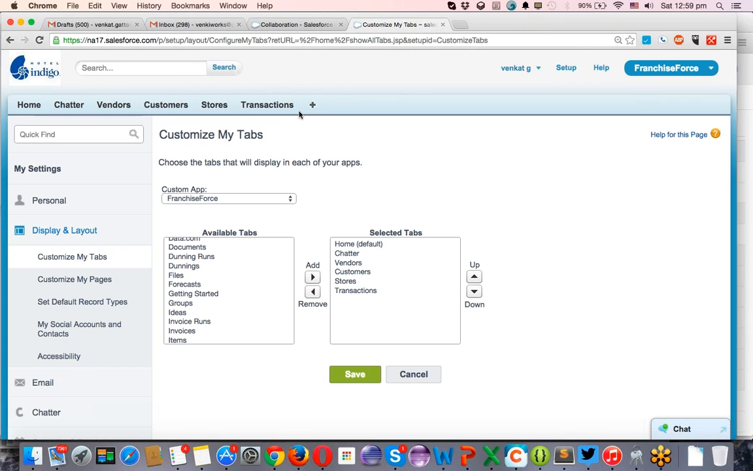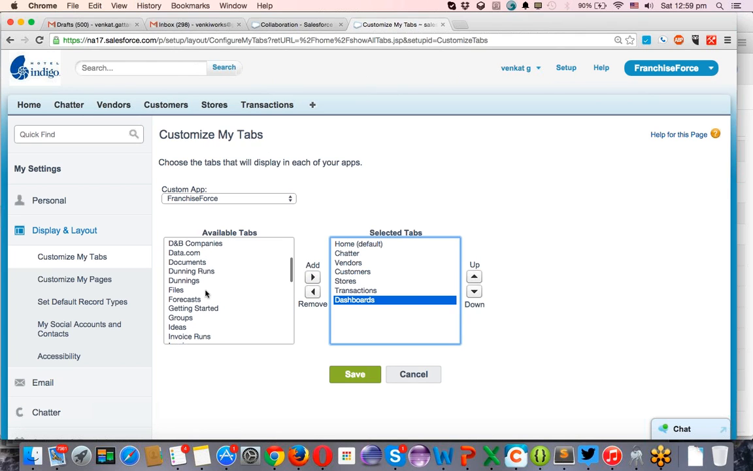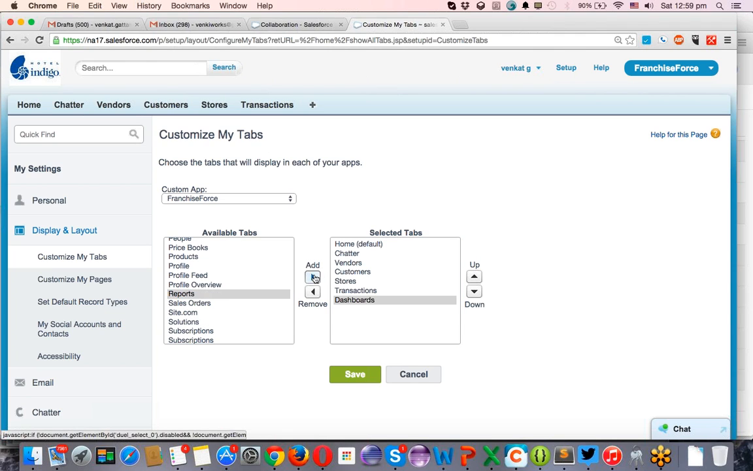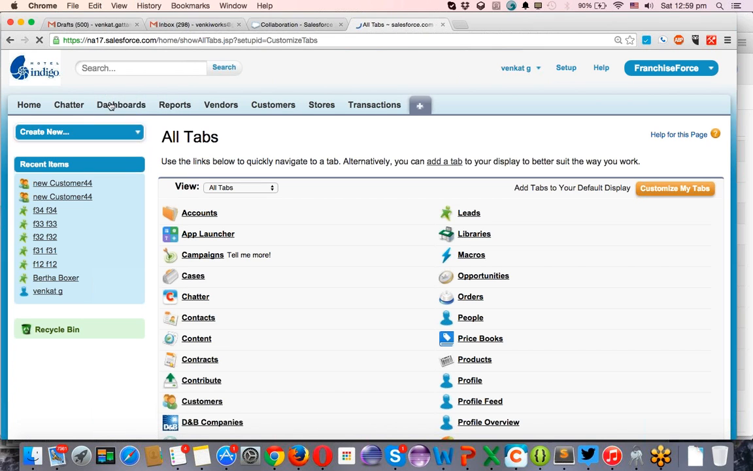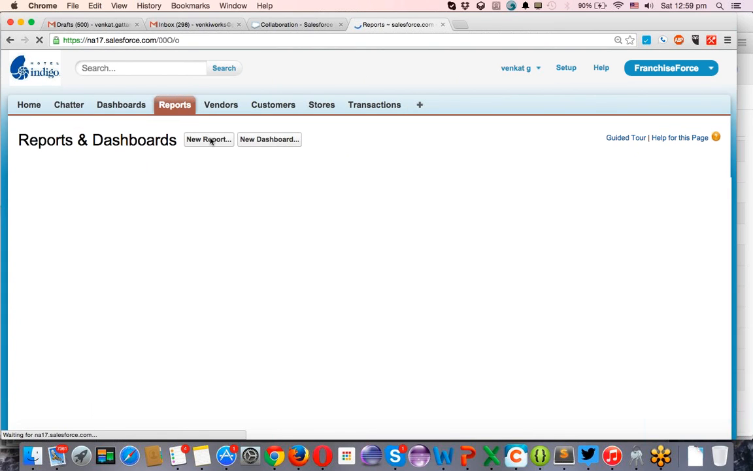Whenever you add some tabs personally to your currently used tabs, your main tabs won't be modified, until and unless your administrator modifies them for all the people. See, I'm adding dashboards and also reports, which is near here. Generally, I put this on the top. Okay, I'm clicking on save. Now I have the dashboards and reports here. I'm clicking on the reports tab.